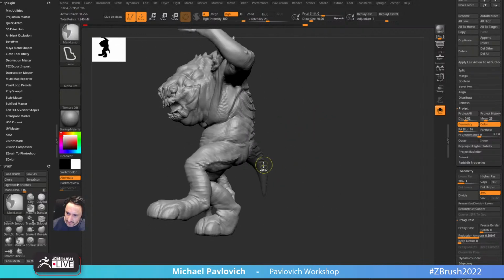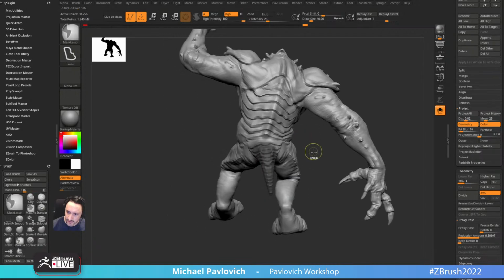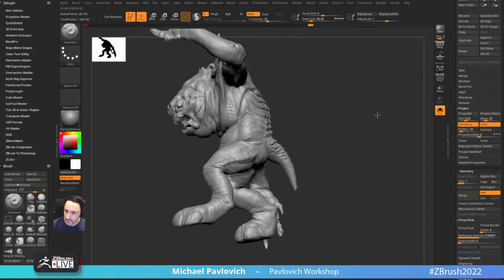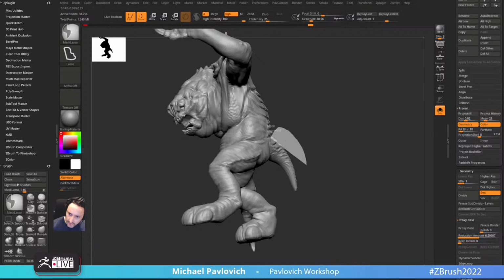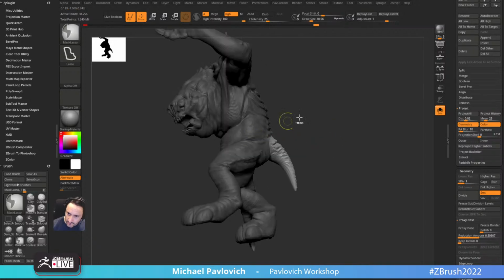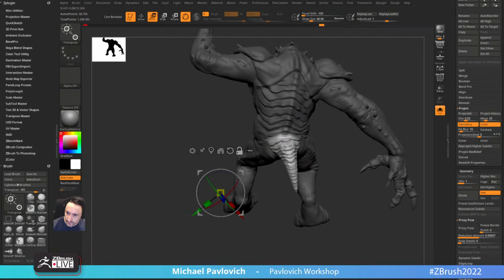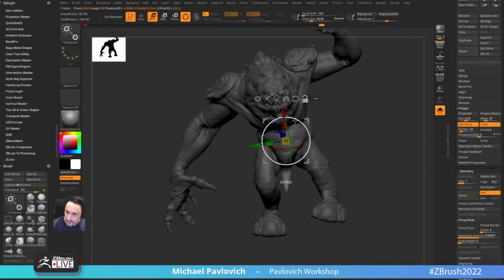So I'm gonna go through here and mask the tail, control tap to blur that mask, control tap to invert. Actually, don't even do that. Go here, hold down control alt. That will unmask everything but the tail. Control tap to invert, saves you a button press. And then we'll just kind of position this.